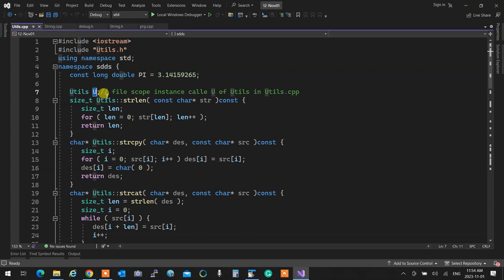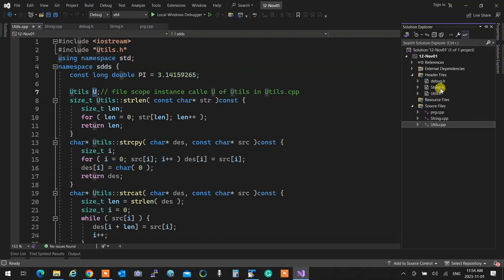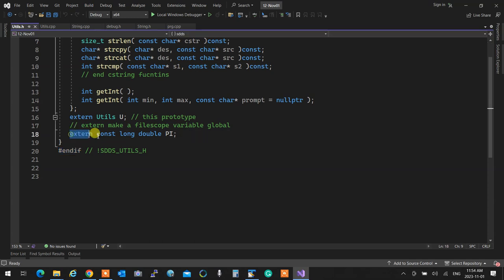I create a prototype for the class utils. How do I do that? I go into utils.h, and in here I'm saying extern Utils U. So extern essentially means take an external variable U defines. Don't worry, it's there. Use it. When the linker is going to link, you're going to find it. Okay? So that is exactly like a prototype for a variable.